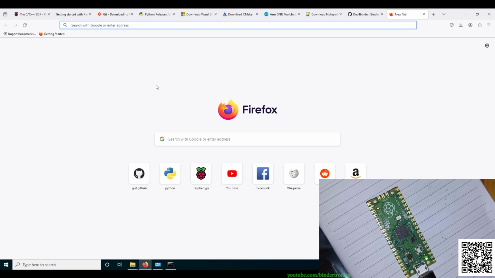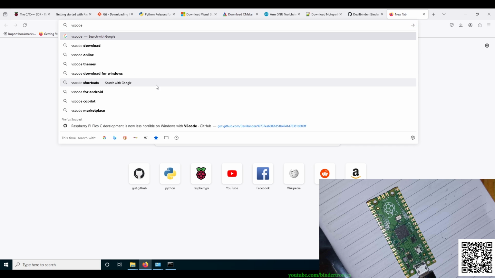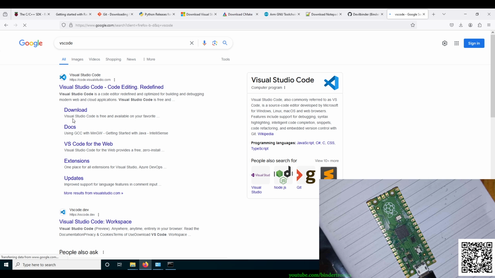Okay, so next thing we want is a code editor. So we say VS Code. It can be whatever you like. I prefer VS Code.